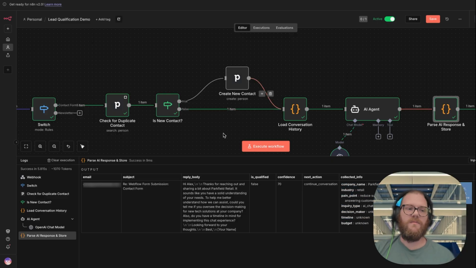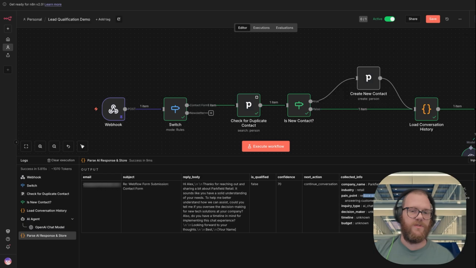In our case, this person has said that they want to reduce support team load by answering tickets. The summary says the lead is a retail business looking for chat for customer support. However, we don't know about the timeline, so we're 70% confident. Let's send another message, and that would say, to help me better understand, can you tell me the timeline?